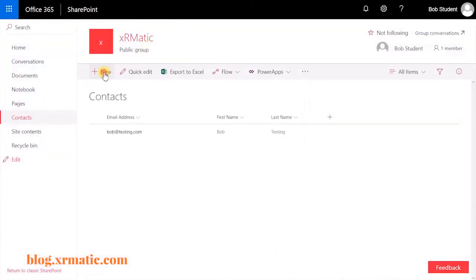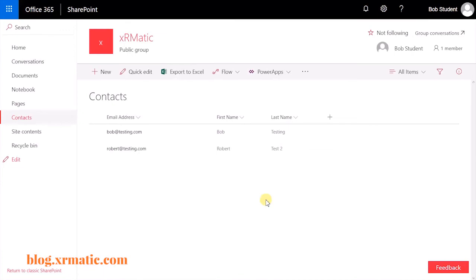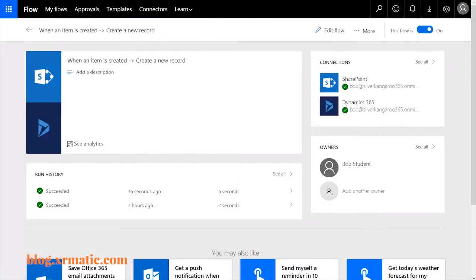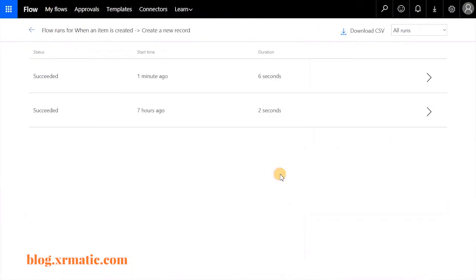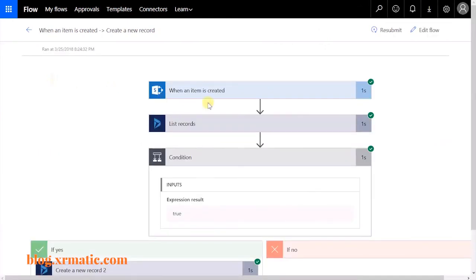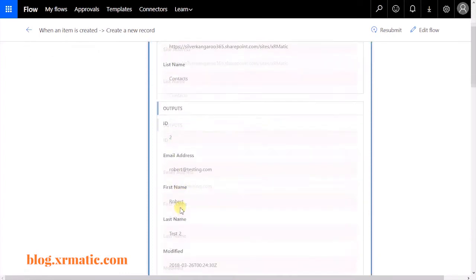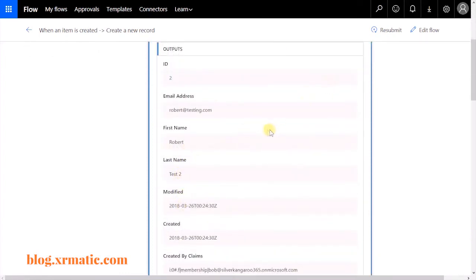Go in SharePoint. We'll create another one. We'll call this one Robert at testing.com. Test 2. Jump back to flows. Do a see all. Oh, and it must have completed already. We'll double check. Yep, there's our inputs, test 2.